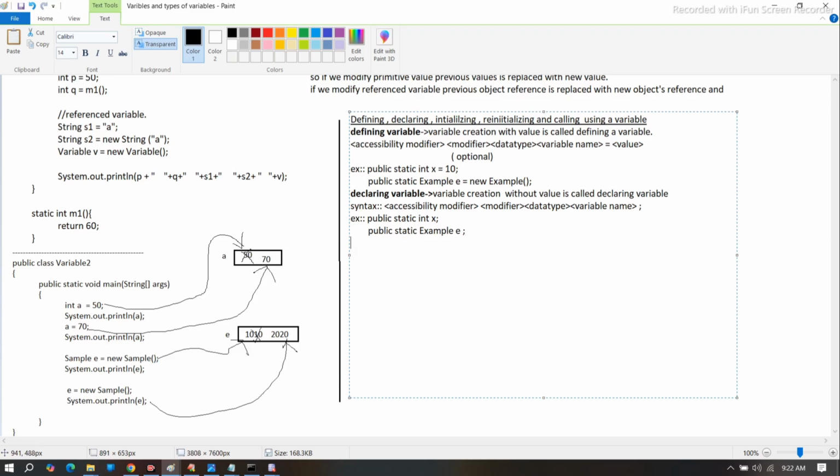Now assigning and reassigning a variable, or we can say initializing and reinitializing, assigning and reassigning the values. What is this?